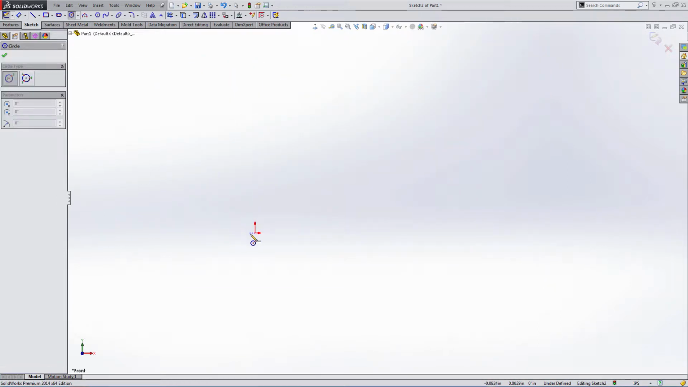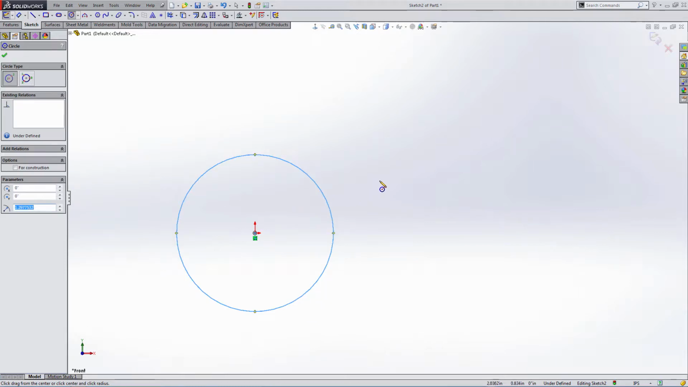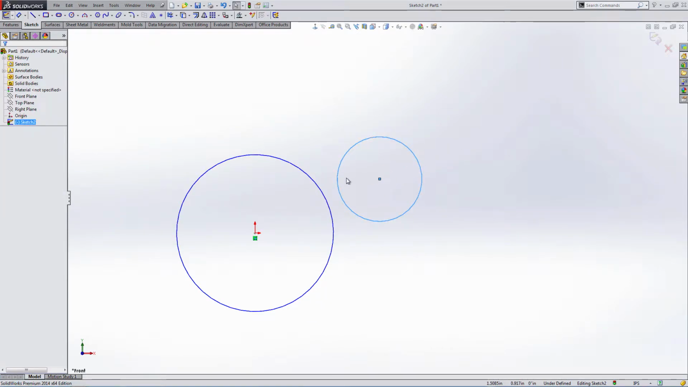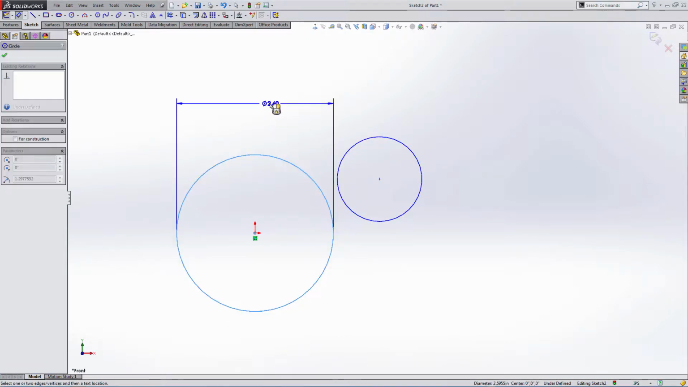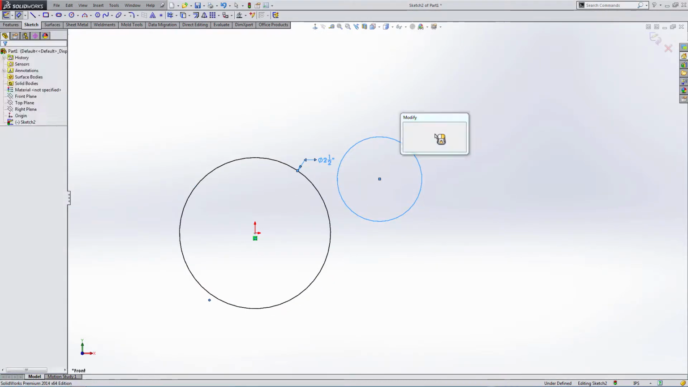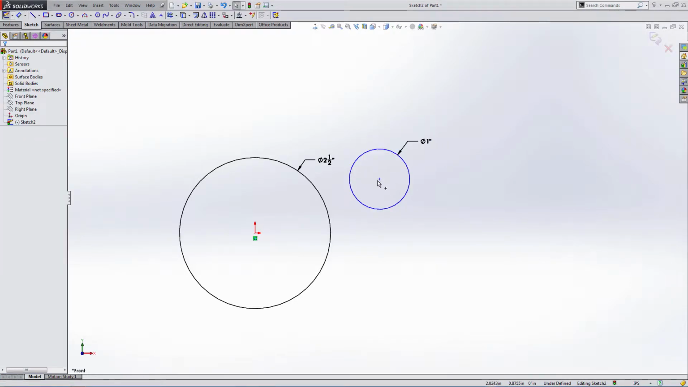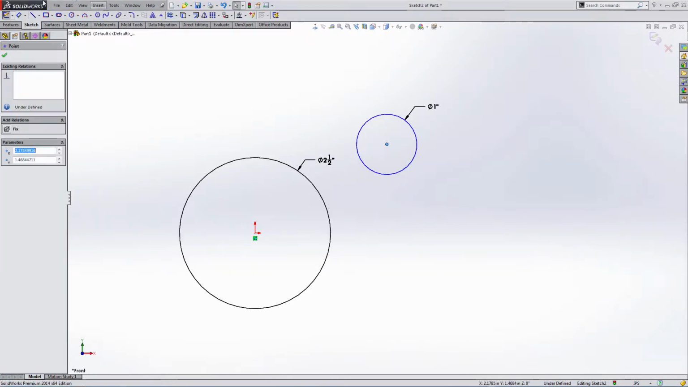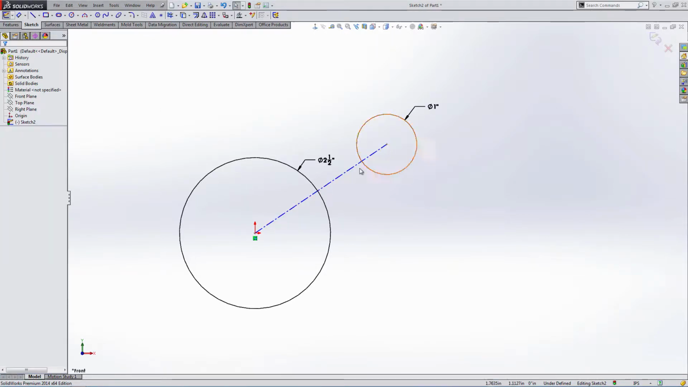So let's see, circles. I've got, let's say, 2 circles here, and I want the first circle to be 2.5 and the second circle to be 1. And I want them to be at an angle of 45, let's say. So we're going to go up here and grab my center line. And the other thing we're going to do is measure between these.